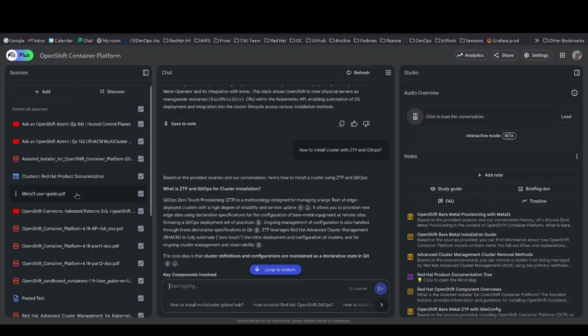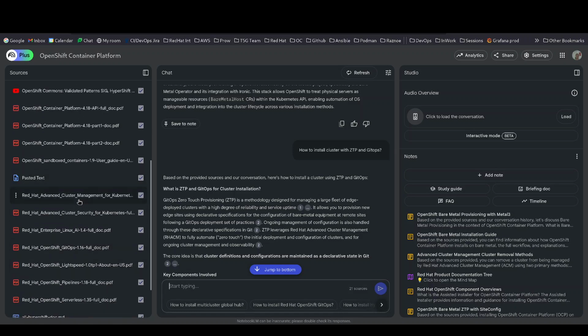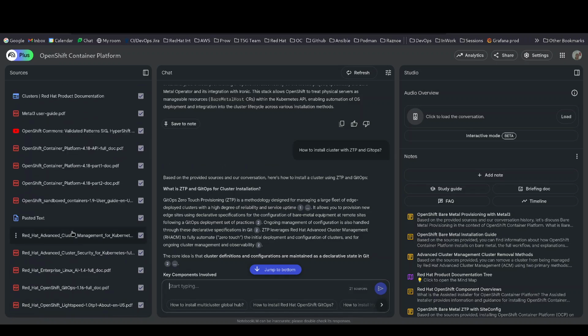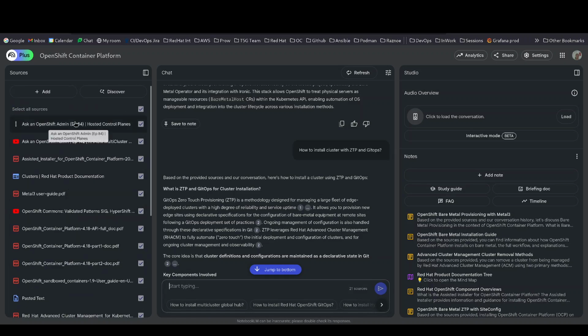For example, ACM, security access, various parts like GitOps operator, and Lightspeed, pipelines, serverless, probably everything that might be found in OpenShift docs. And all this is included here in the NotebookLM as sources. So NotebookLM is actually a RAG platform, and it has all RAG features like scraping the documents, embedding them, and then allow you to search in chat and get answers for queries.